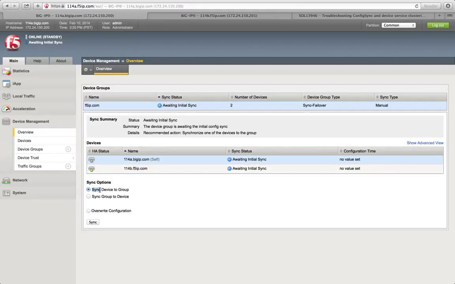So here you could see device, sync device to group. It will sync the configuration from this device to all the devices in the same device group. For us, we have only one other device, so it will just push the configuration there. You could also get the configuration as well. This is similar to pull. If you use this one, it will pull the configuration.